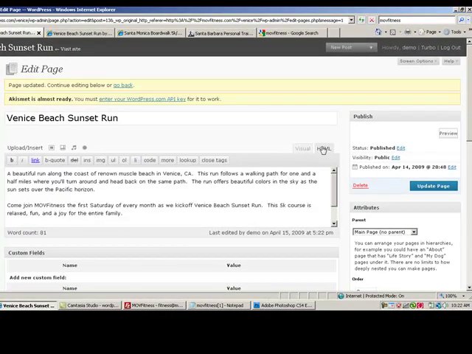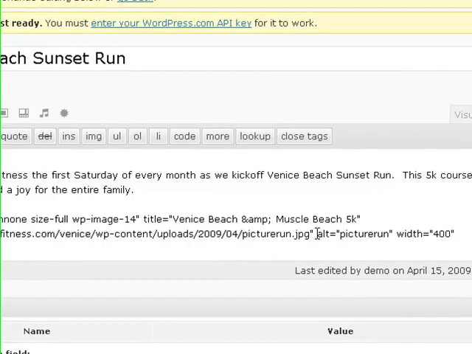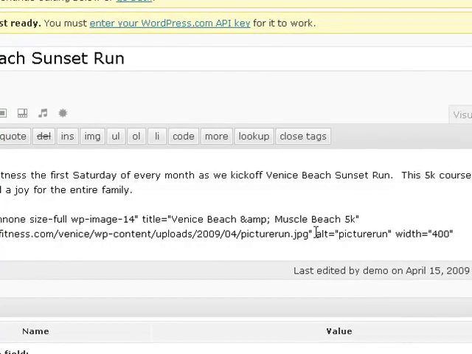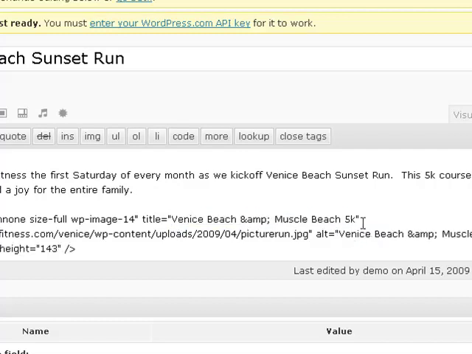Now instead of using WordPress's tools to do that, you can also go in here into the HTML, and over there at the alt, we want to change that. As you can see, the alt still says picture run. I don't care for that too much. It says title Venice Beach and Muscle Beach 5K, but the alt is still picture run. And this is where Google really picks up. So let's change that. Let's take this text that's here, copy that, and paste it in there.